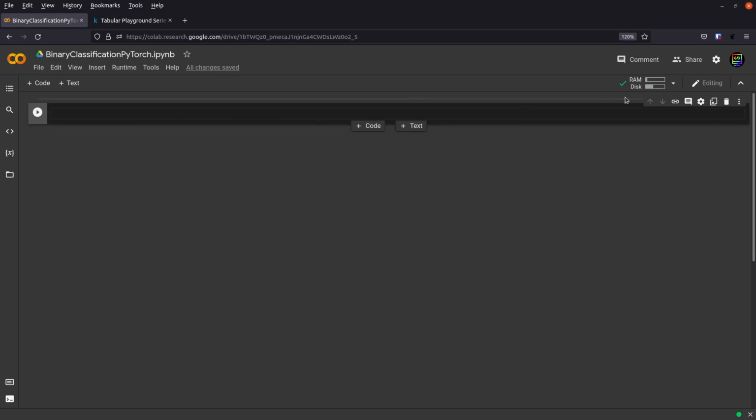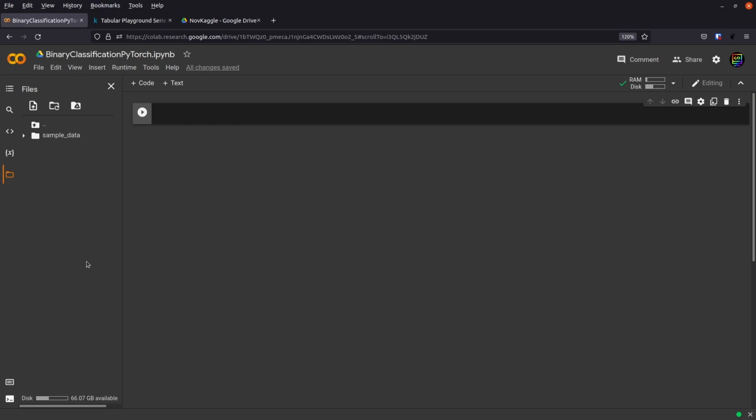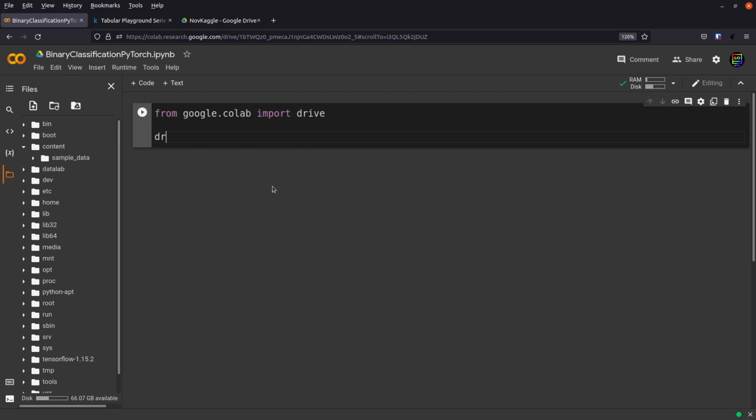Alright, so we are already connected to our virtual machine over here. I uploaded the data onto my Google Drive, and the good thing about Google Colab is that you can connect it to your Google Drive. So let's just do this right now. So from google.colab import drive. Alright, and then we will use this and mount our Google Drive on the path /content/drive. Okay, and now we will copy from that.